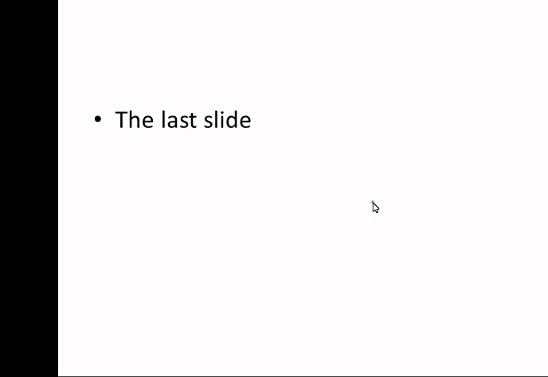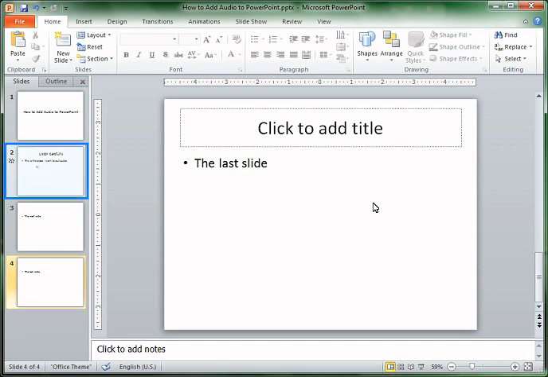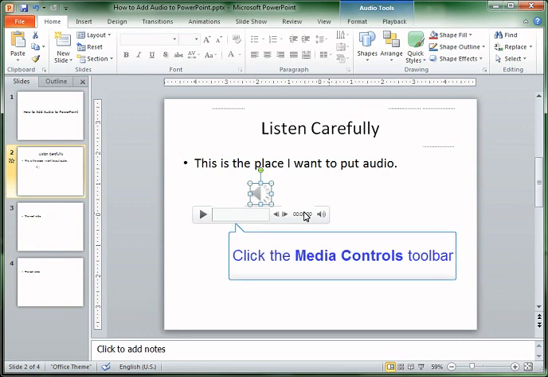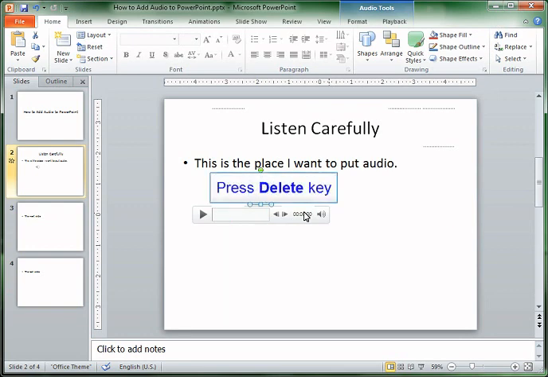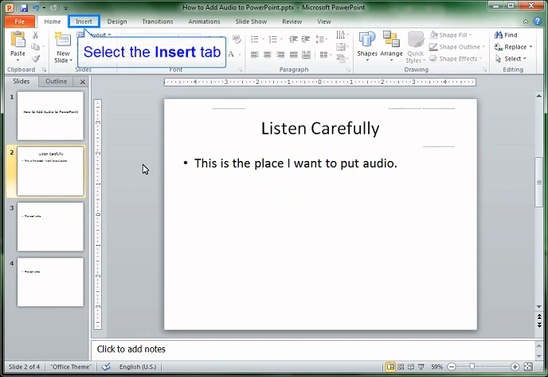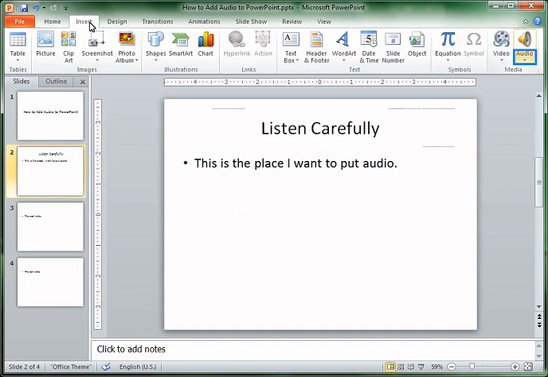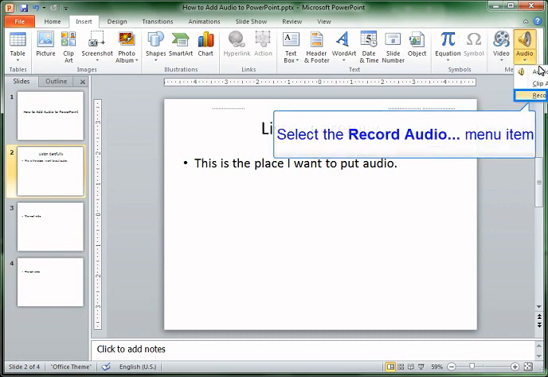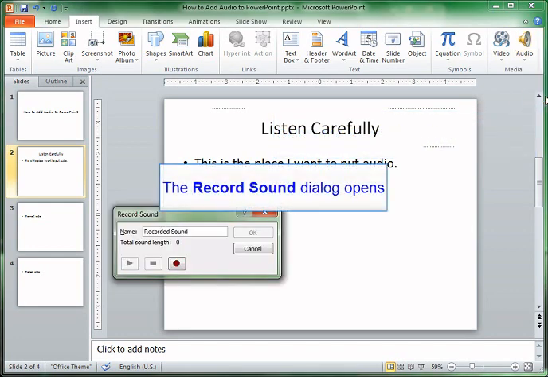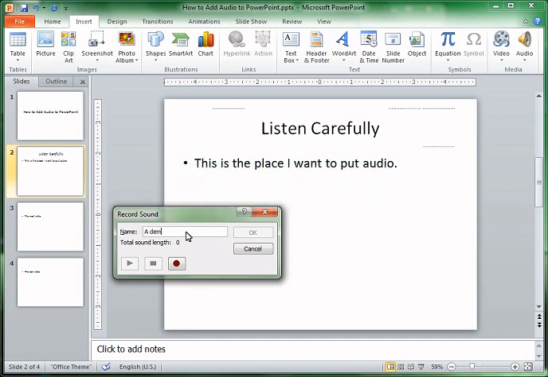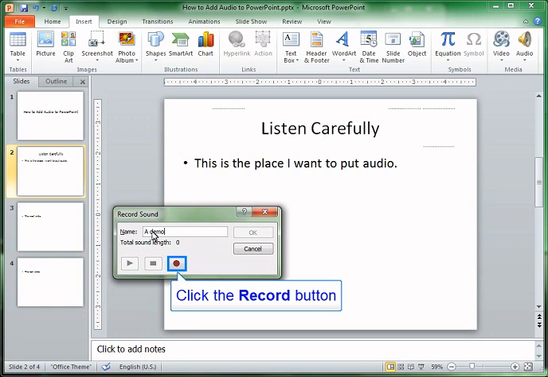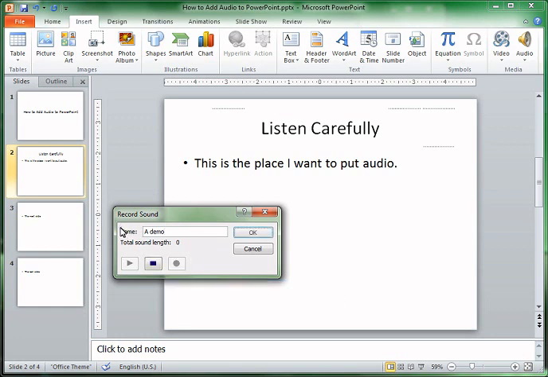Now let's delete the audio file, and I'm going to show you how to record your audio inside PowerPoint. Go to the slide in which your audio file has been inserted. Click the little speaker icon and press the delete key on your keyboard. Click the Insert tab on the top. Again, go to the very right and click the drop-down menu of Audio. Choose Record Audio from the drop-down menu. Then a little Record Sound window will open. You may choose to change the audio name or not, and then you can click the red record button to record your voice.